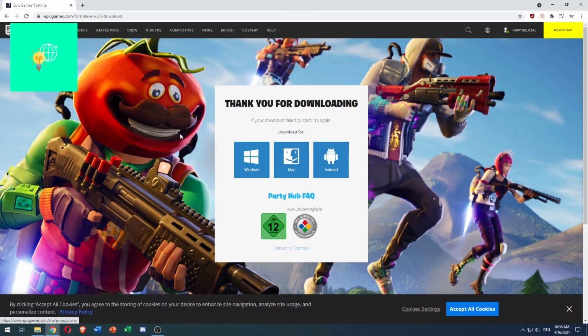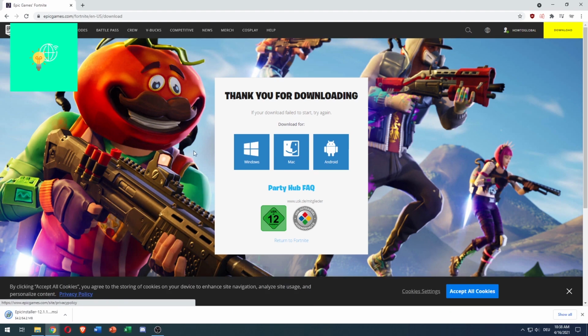Now that we're logged in, we're already downloading. Thank you for downloading. If your download failed, try to start again. As you can see in the bottom left, you can see Epic Installer 12.1.1 MSI, which is the installing wizard for Fortnite. If this hasn't downloaded automatically, you would click Windows over here, or if you have Mac, click Mac. But once this has downloaded, click it.